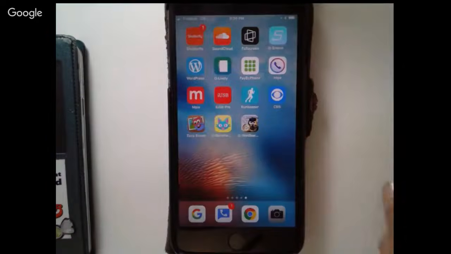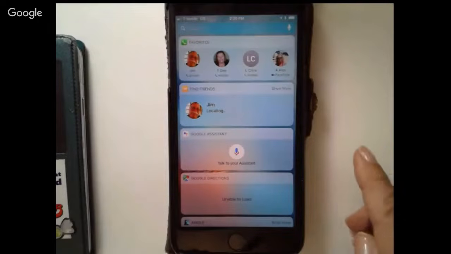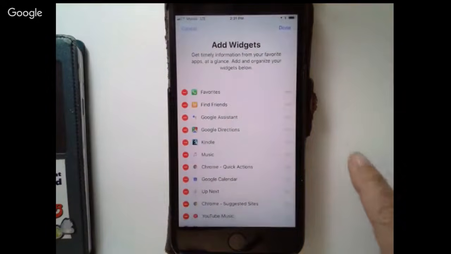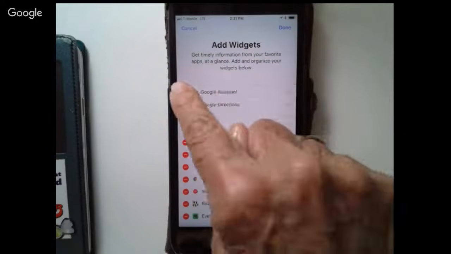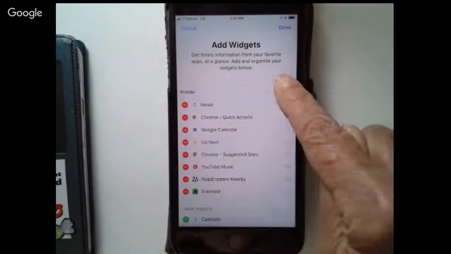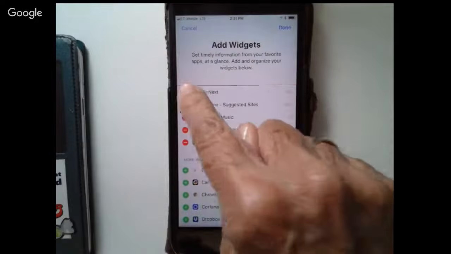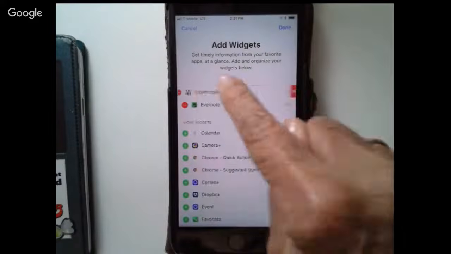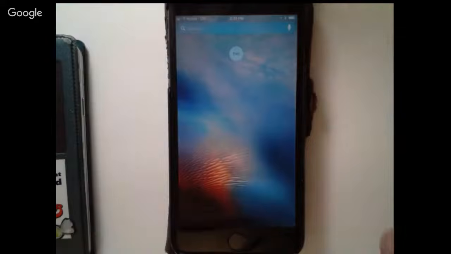So let me just show you what it looks like now. If I swipe all the way over, did I not tap done? This happened to me before. So you take them off, take them off. Yeah, I think I did not tap done. Keep removing. Okay, and then done. All right.